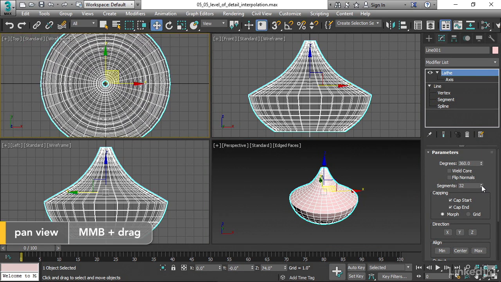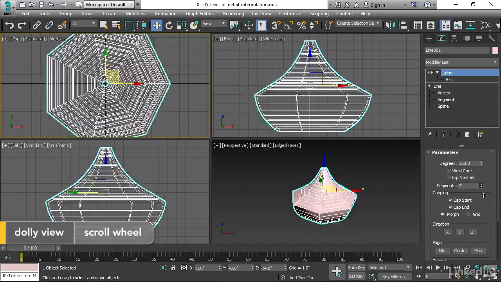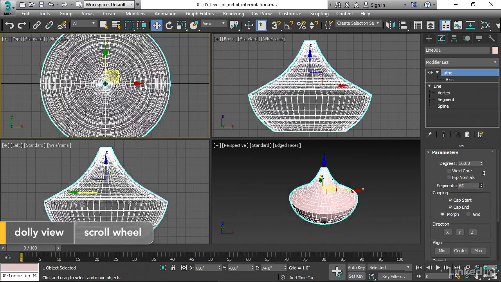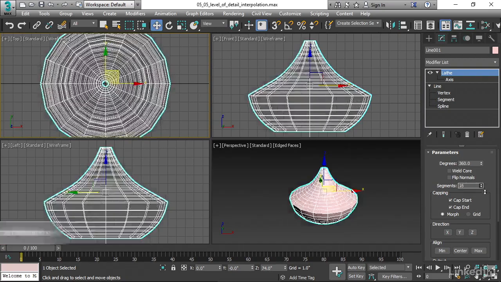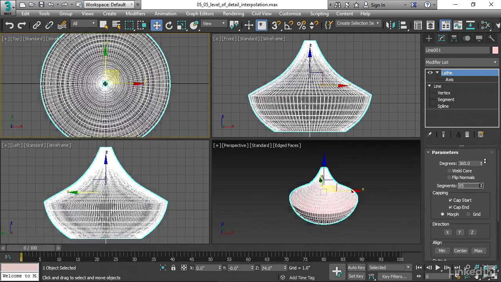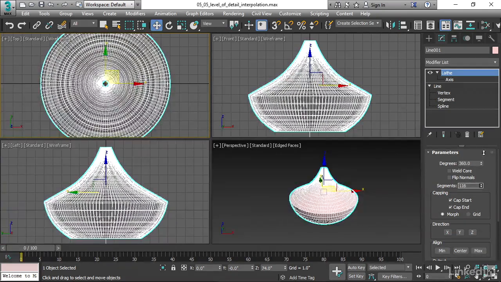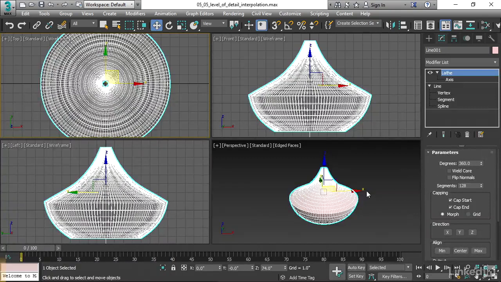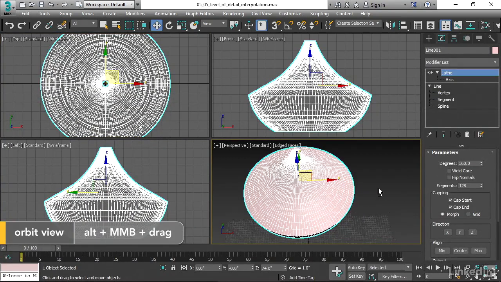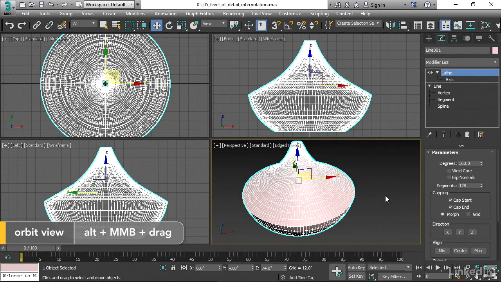If I click and drag on that segment spinner, we can change the number of radial segments. I can increase or decrease that. Let's say I'll set it up to something really high just for purpose of demonstration, to like 128. Now we've got a very high level of detail in the radial axis.